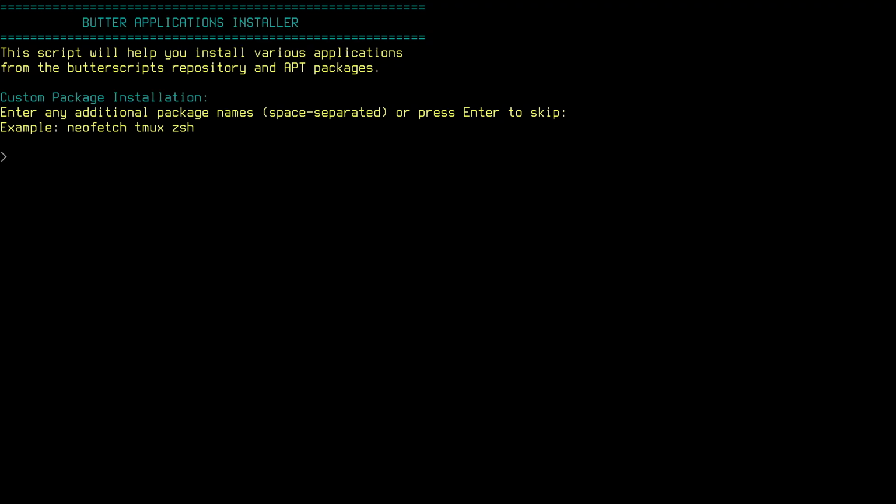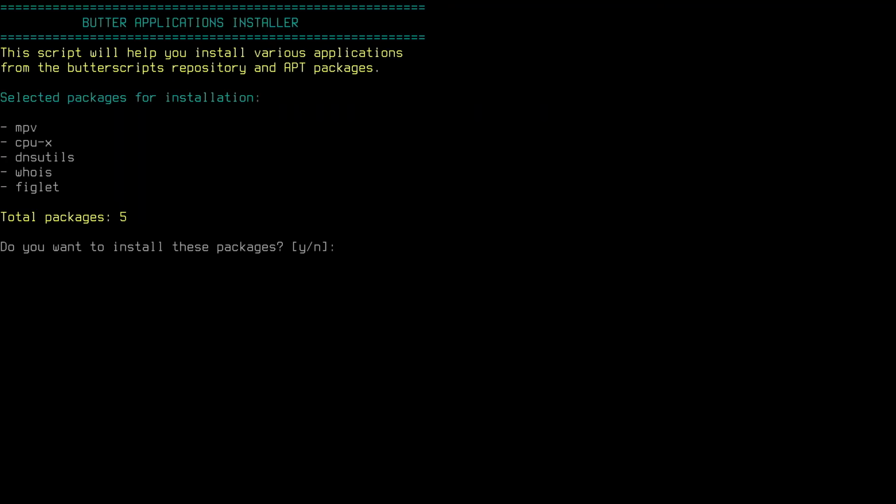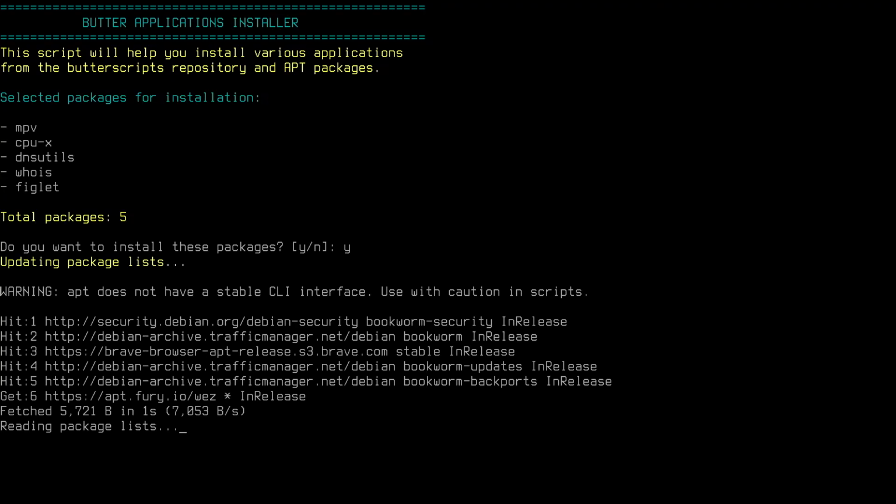And then here, you can install something like Figlet, and it will add it to your package list, and then it will do all the install for you. Okay.